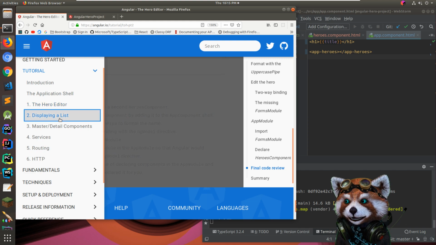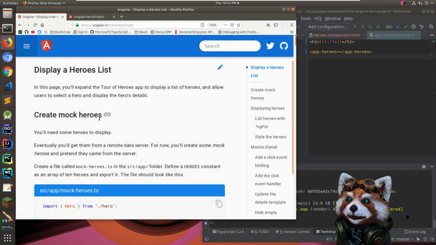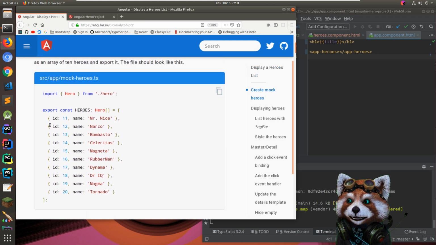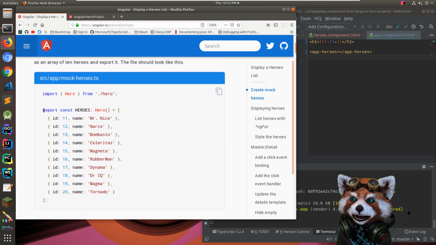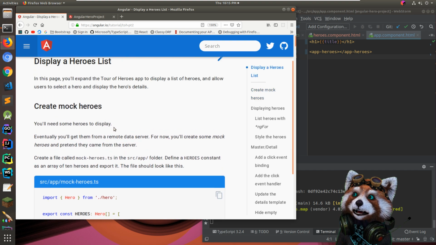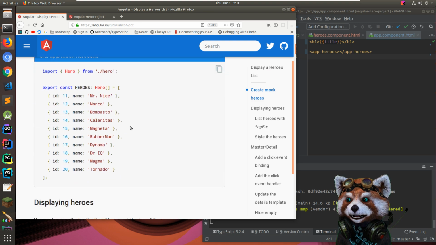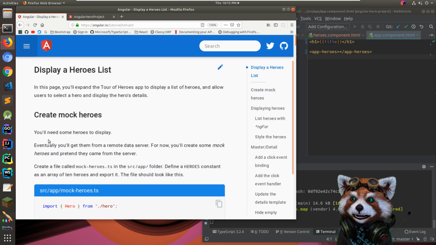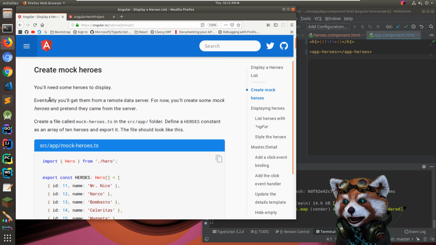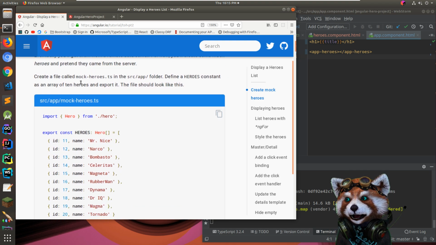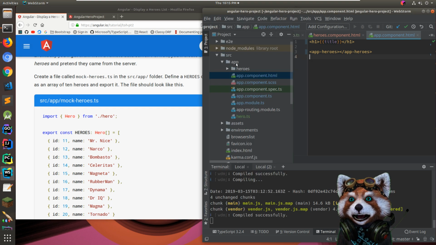Alright. Number 2, display the list. Yeah, we're gonna have to create some mock heroes. There we go. Oh, I wonder if this is like a formal thing that they... Well, no, I don't think so. We'll see. You'll need some heroes to display. Eventually you'll get them from a remote server, but for now we'll just make some fake ones. So create mock heroes in the app folder.